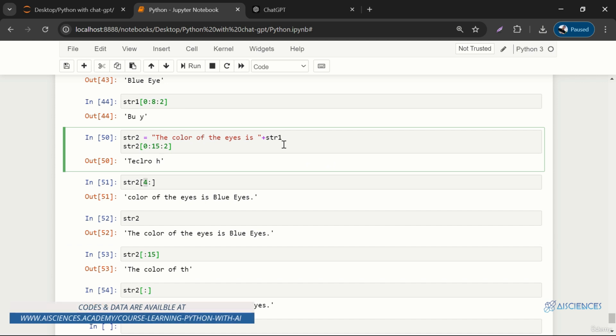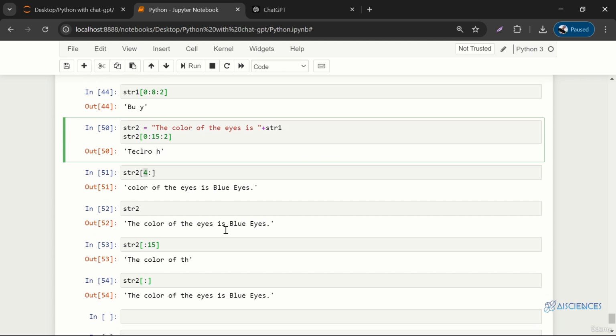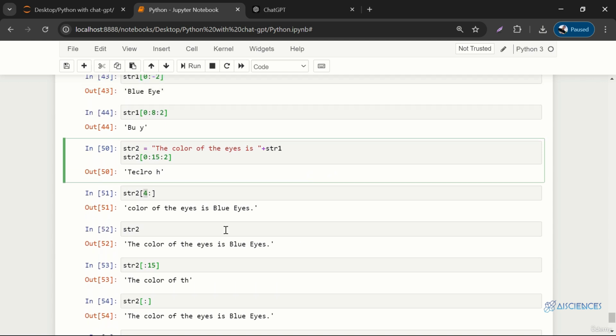Now about the strings, there is still one more thing left, which is built-in functions. There are a few built-in functions that we can use for strings, and that we will learn in the next module. But before that, in the next video, you will see how we can use a string inside a for loop. So let's go.